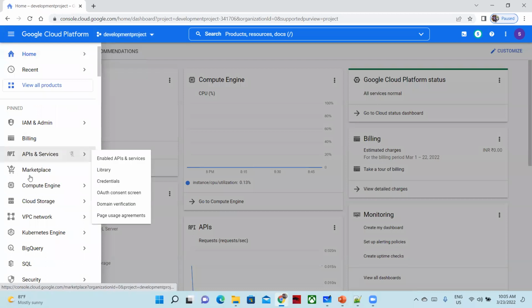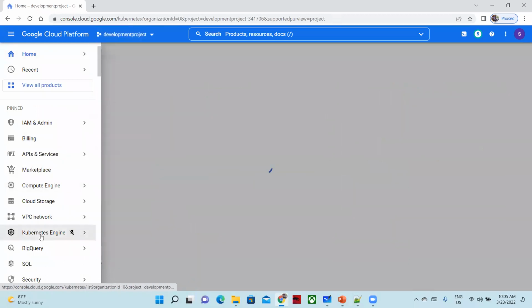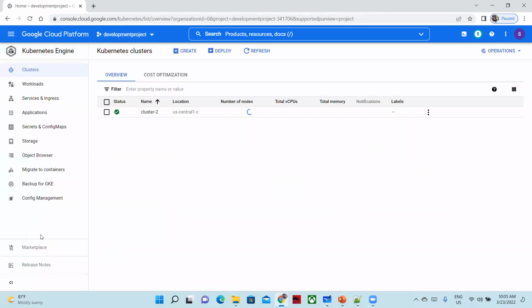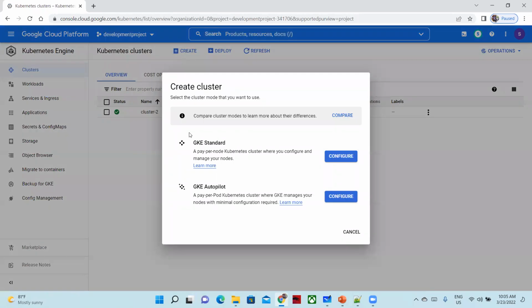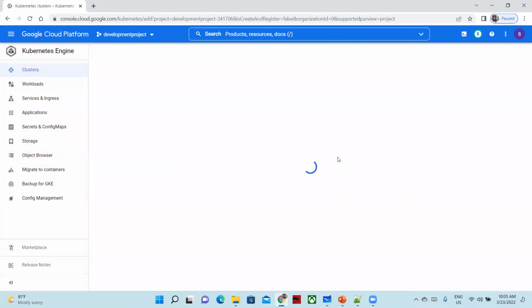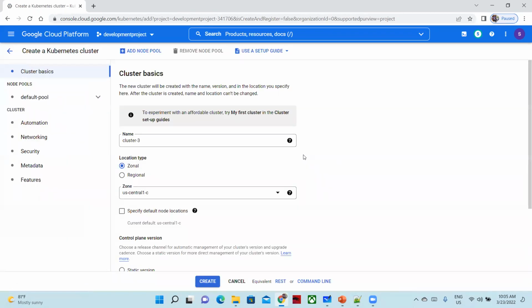So just go to the Kubernetes Engine under the serverless computing. Yesterday we were discussing all these things, right? So I'm directly going to the implementation today. This is the standard, which is a part of the free subscription, so I'm going with the standard plan here. This is the first thing when you click on create a Kubernetes cluster.